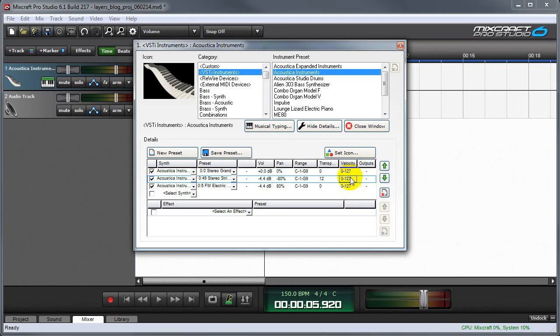We also have a velocity setting, and this allows sounds to only sound when played with certain velocities. Let's say we wanted those strings to only come in when I played really hard. Well, instead of it going from velocity 0 to 127, if I click here and put the cursor on that 0, I can change that to 100, for example, and then click again. And now it's only going to play from 100 to 127.